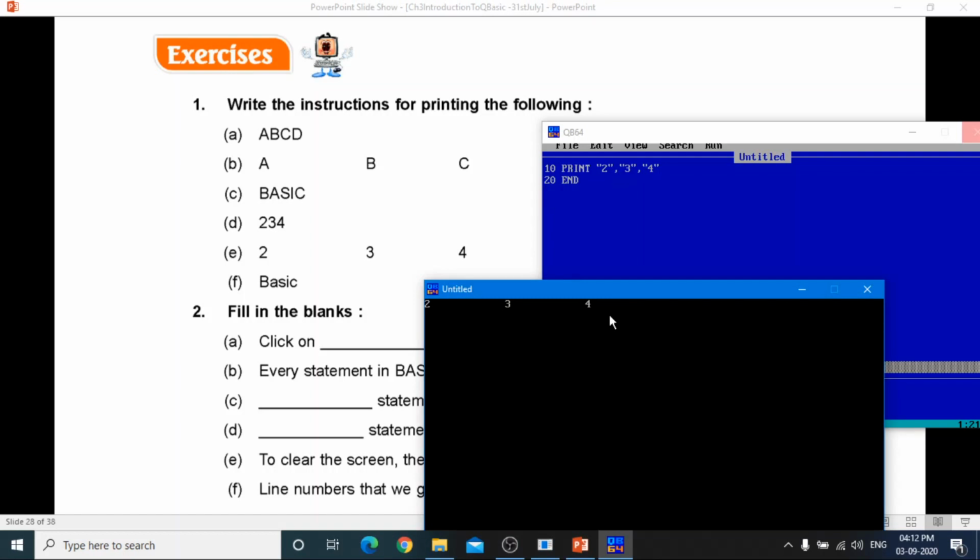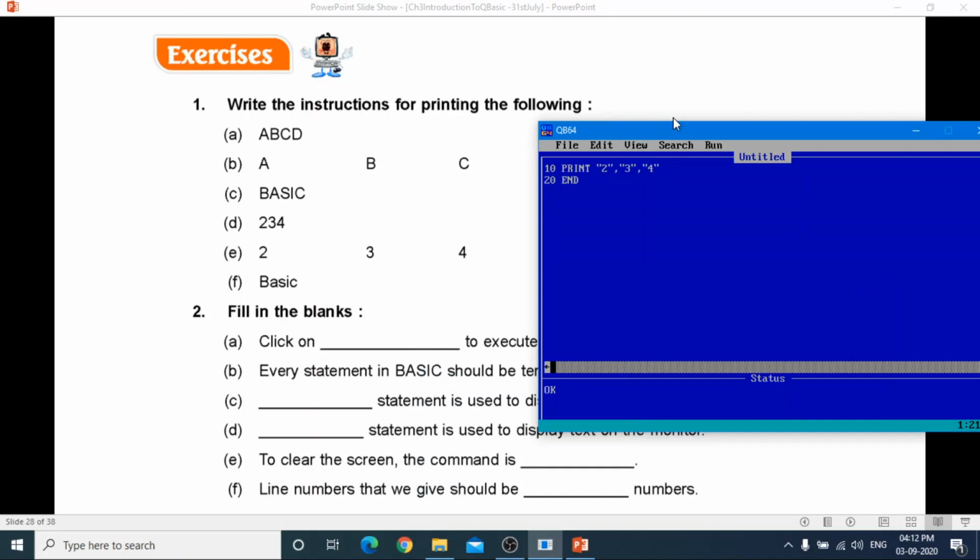Okay, E part done. Now next one, simple basic. So for that 10 print. Now basic. And run.